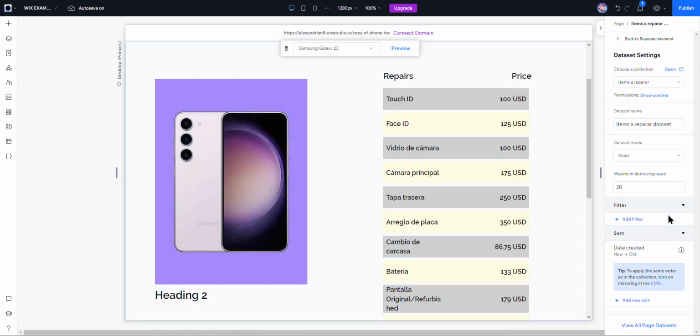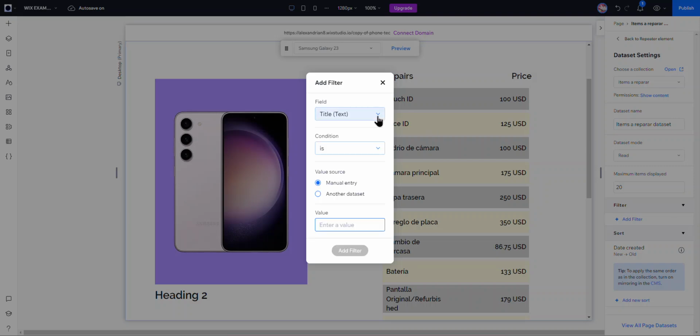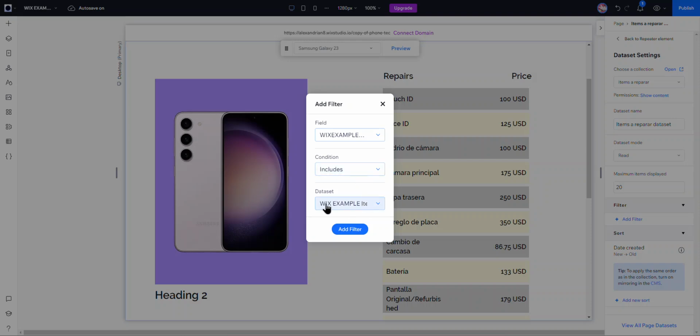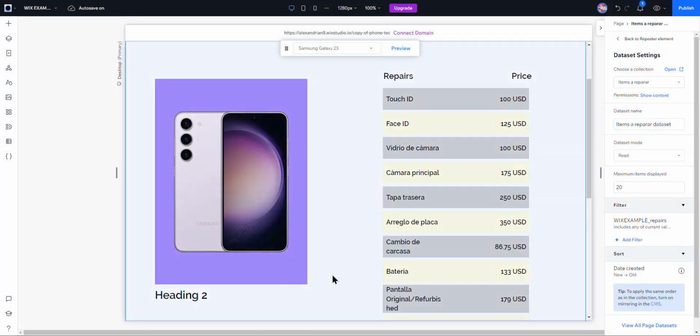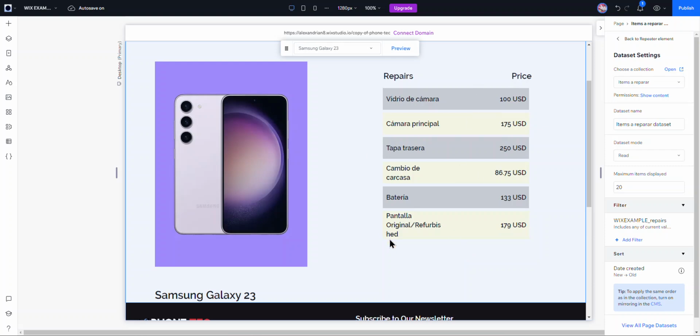So here we're going to go to data set settings. We're going to add a filter. And we are going to say the Wix example repairs includes the Wix example item. This will auto-populate. So it's basically saying this is the field we're using and it has to match this data set, meaning that we are on the Samsung Galaxy S23 page. So this has to match the information associated with the Samsung Galaxy S23. So if we add that filter, we should see these items change, just like this.